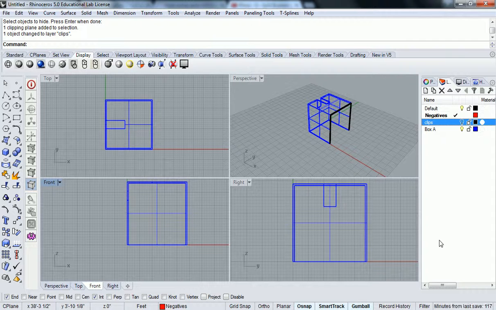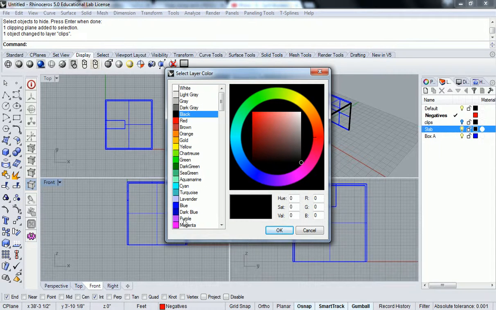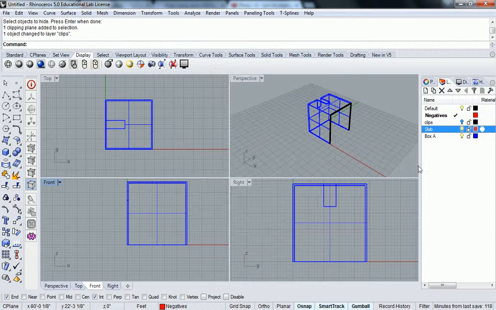So my base floor, I'm going to create a new layer for, and I'm going to just call it Slab. You guys can call it whatever you want. It doesn't matter all that much. So I create the slab. I'll just put it on brown. Hit OK.